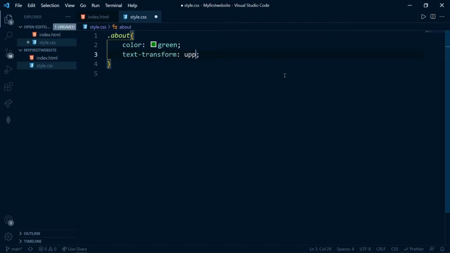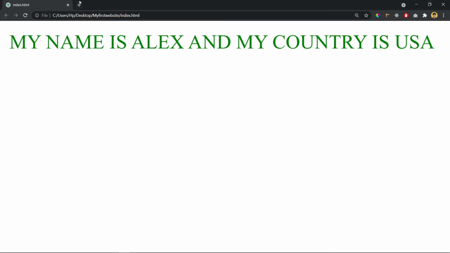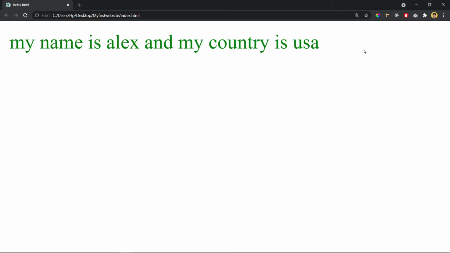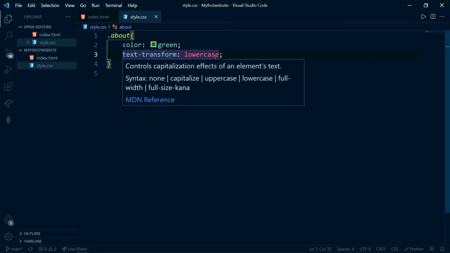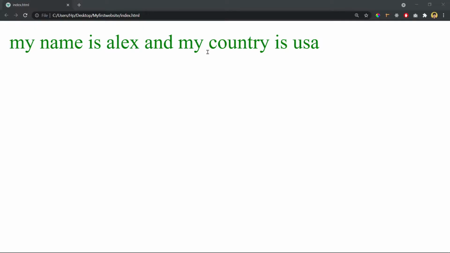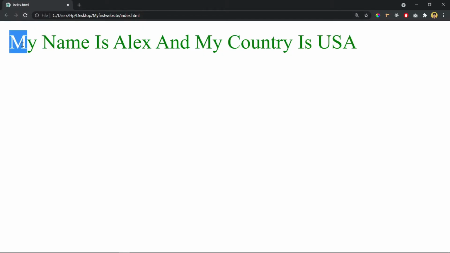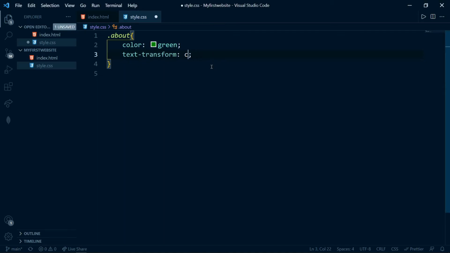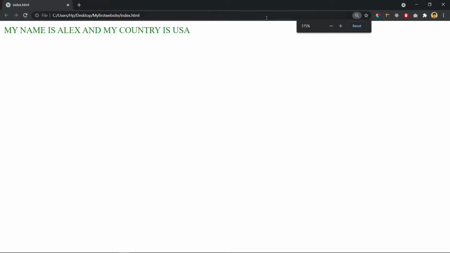After that we'll see lowercase. All the content has been changed to lowercase. Now capitalize: what capitalize does is it capitalizes the starting letter of each word. Now I'll keep everything in uppercase. Let me refresh and view it at the original size, which means 100 percent size. This might be in a smaller format, right?